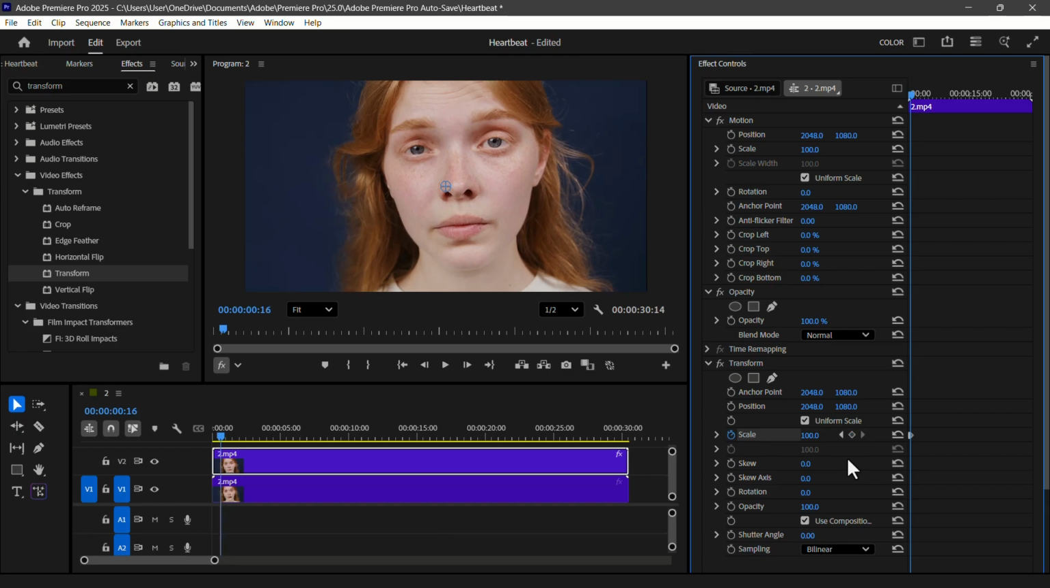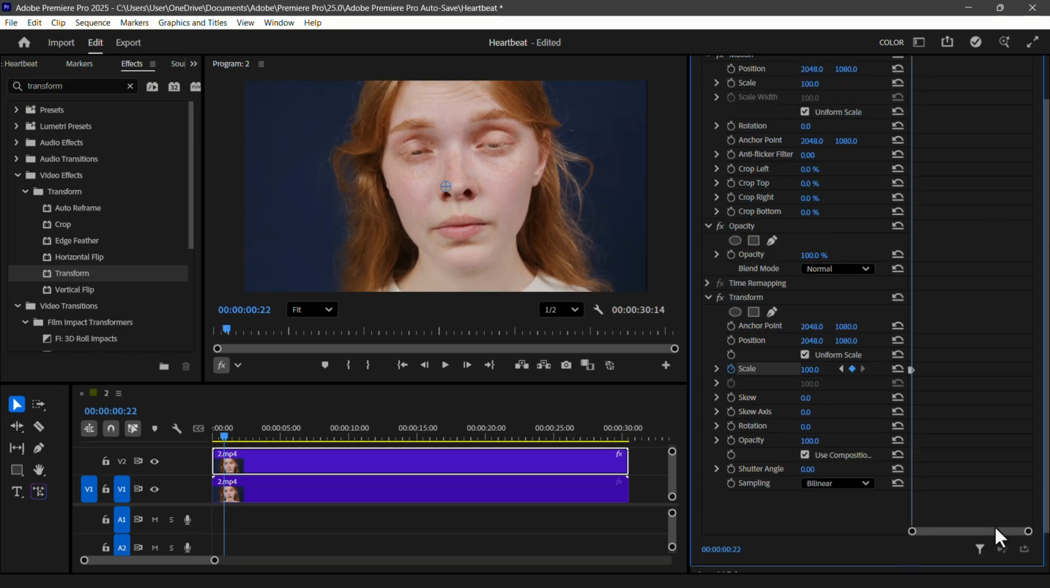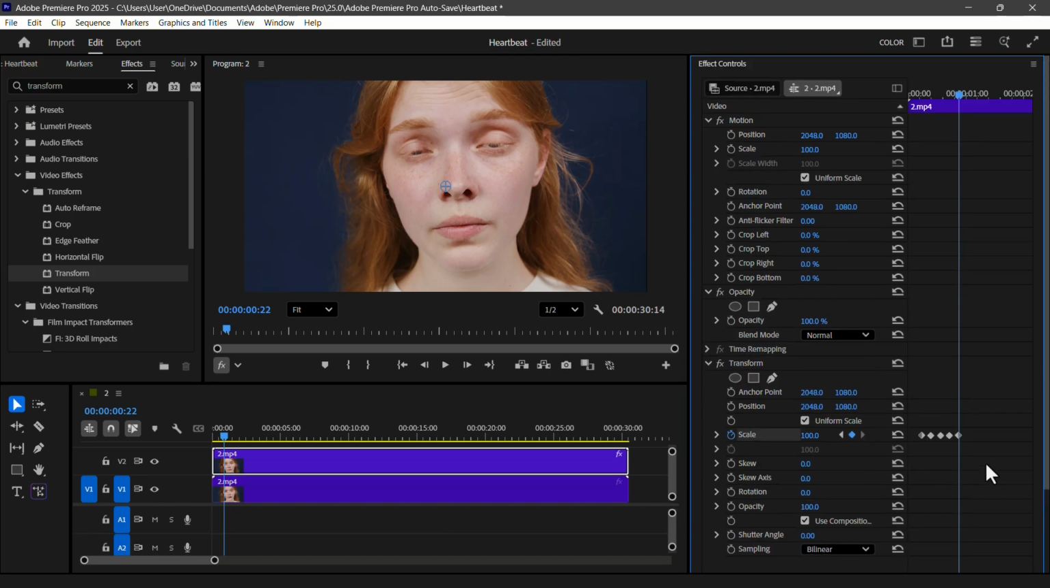Again, move forward 4 frames and this time we'll go for 110. This is for the bigger beat. Finally, move forward 4 frames and set it back to 100 again. So what we did here is create a small jump first and then go for a bigger jump. Now let's see how it looks.